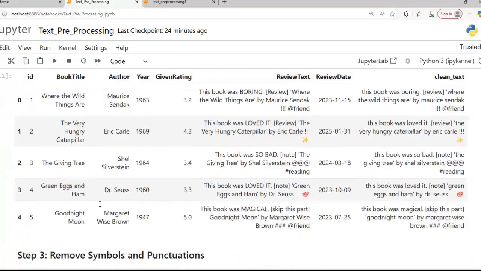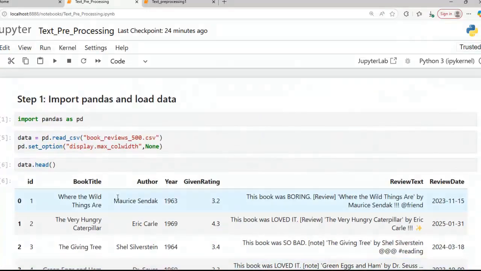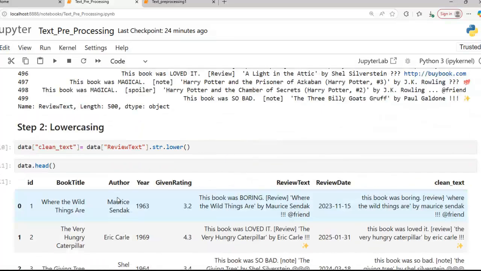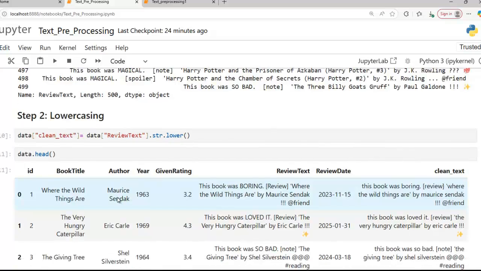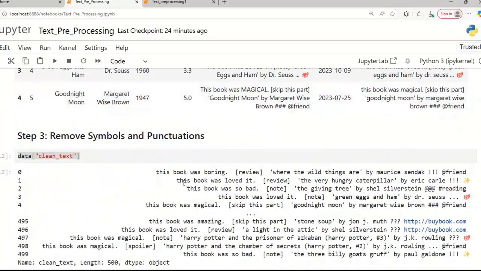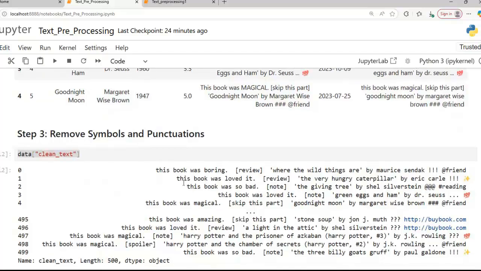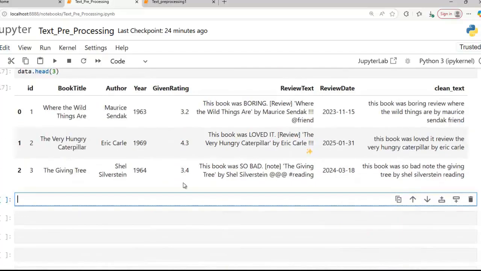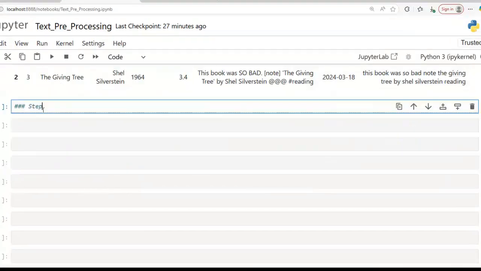So now we have completed our 3 steps. We have imported pandas. Also we have loaded our dataset, the book reviews dataset. Also we have performed lower casing, that you can see, and also we have removed symbols and punctuation. Now we have only clean text that you can see. So now our step number 4. Here we are going to remove extra spaces.